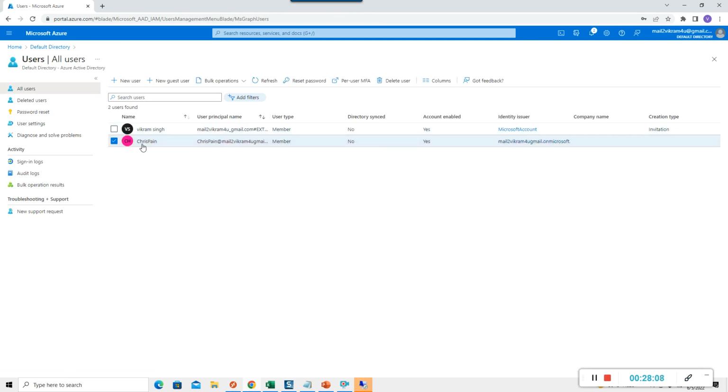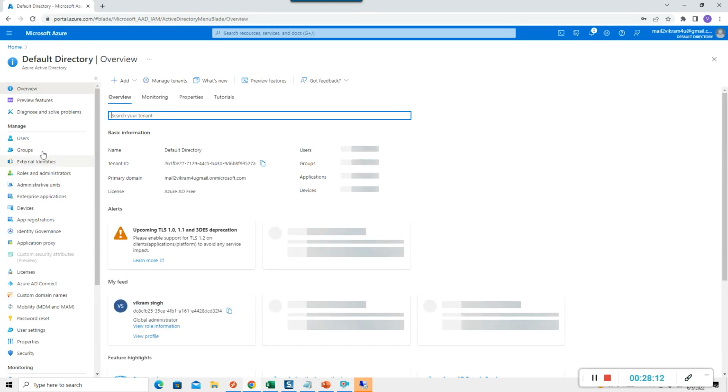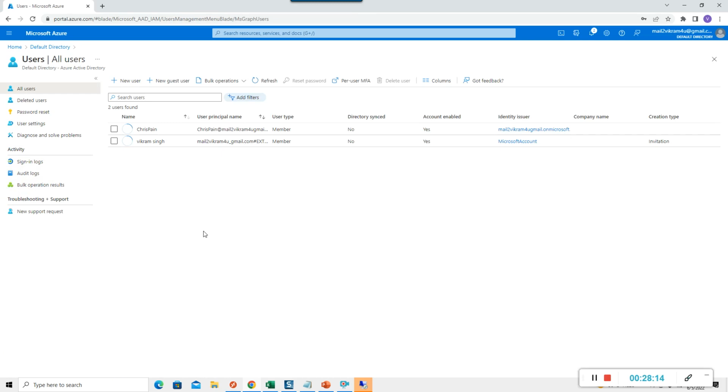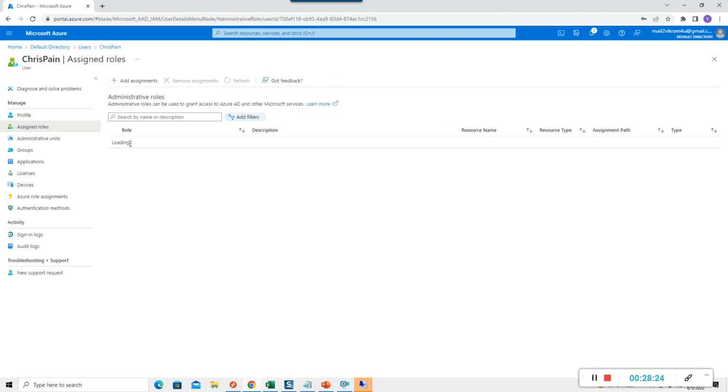Go to Directory, then go to Users. So now you have another user called Chris Payne, and if you want to see what role this user has, click on this user and go to Assigned roles. In Assigned roles you have Global Administrator.